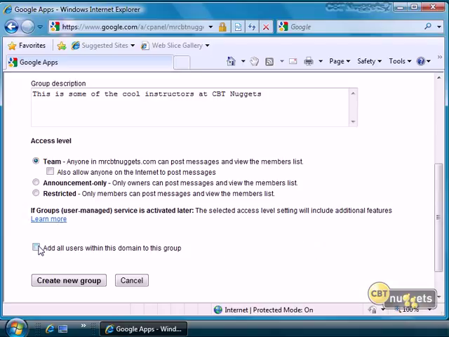So you can add all the users within this domain to this group. So if I go ahead and add everybody, then everybody's in the group. Or you can go back in and add one by one. You can actually put that person in. So we'll go ahead and just add all the users, create the new group, and bada bing, bada boom, it's going to be set up and ready to go for us.